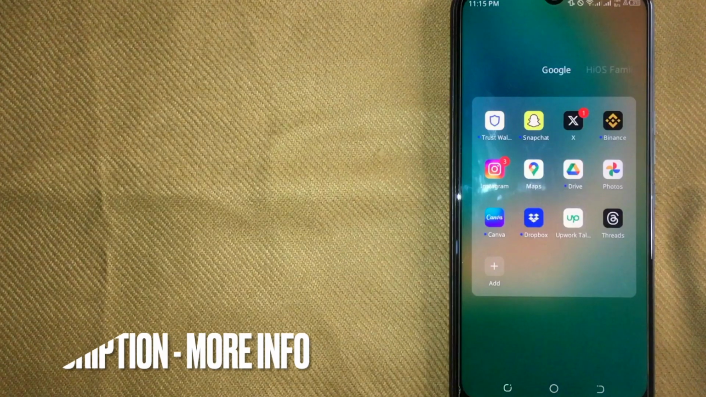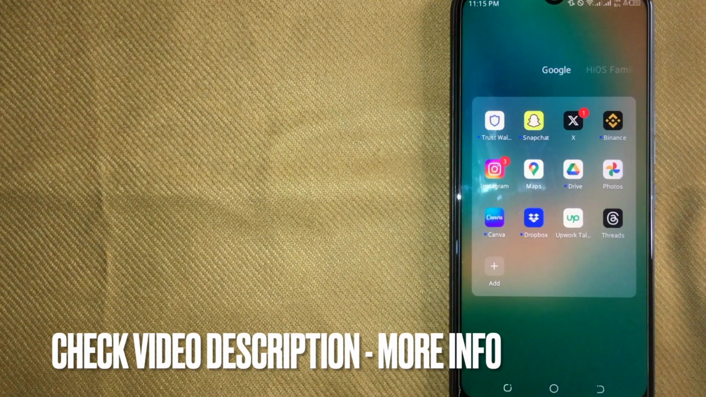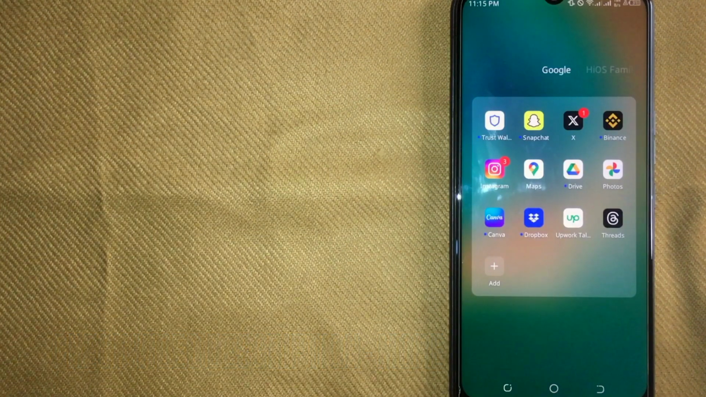Finding follow requests on the Threads app is quite simple and easy to do, and the process is the same for Android and iOS devices. Let me show how you will find follow requests on the Threads app.